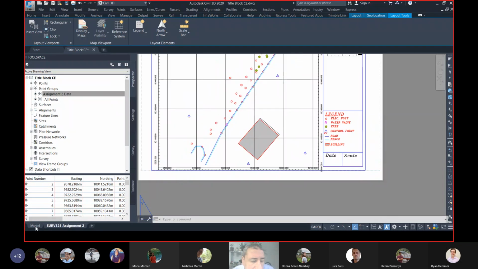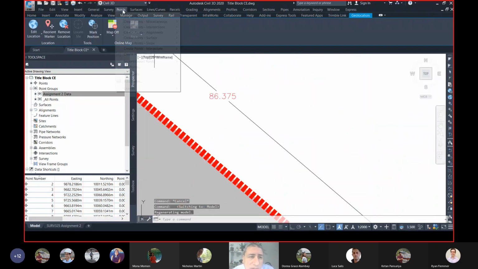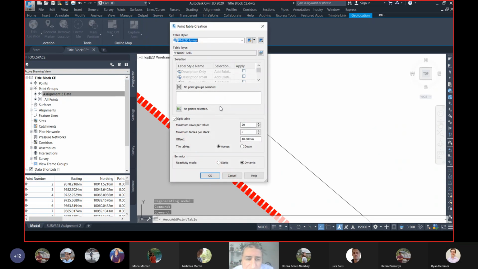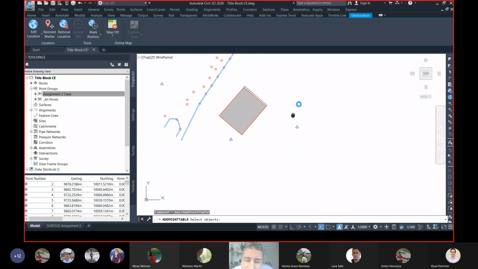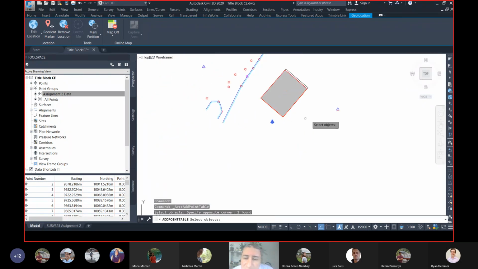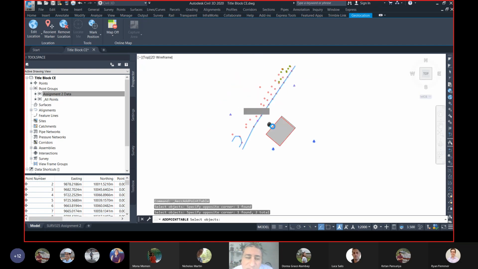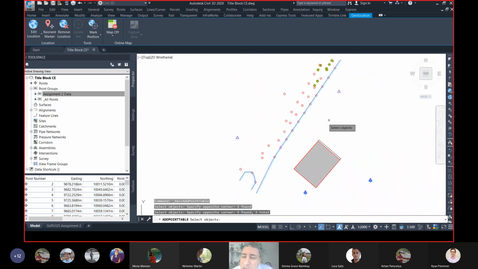We go to the model space. We go to points. We go to add table. And as you guys remember, we just leave the style as is, and then we'll change it later on. I'm going to pick a few of them, which is this one here. Don't pick everything, please. Here is C1, and then C2, and then C3, and then C4. Okay, only 4 points. I need a table for the 4 control points.